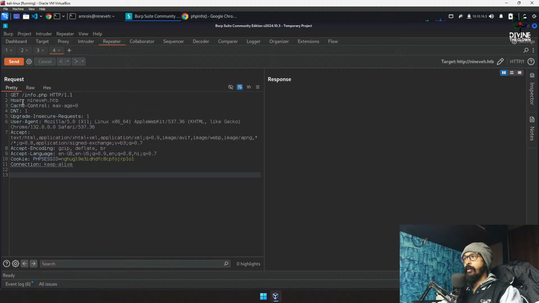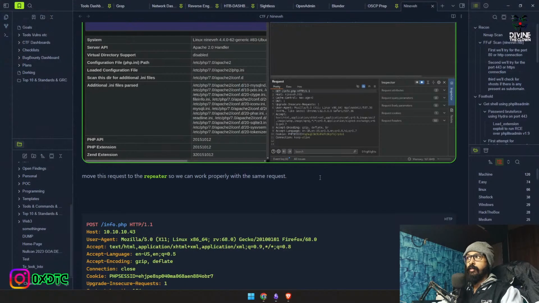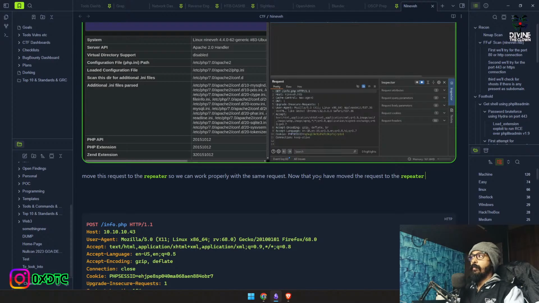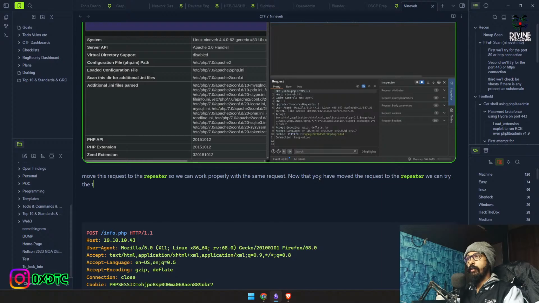So now that you have moved the request to the repeater, we can try the technique mentioned in the paper. Okay, so we're gonna read that paper and see what it is saying.